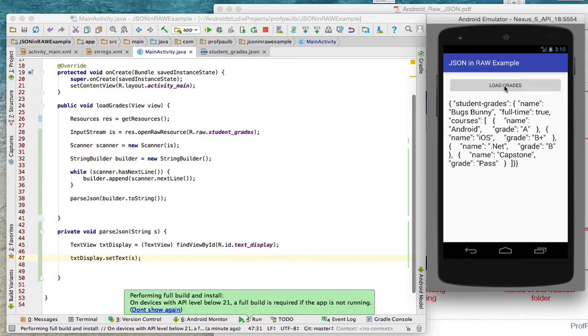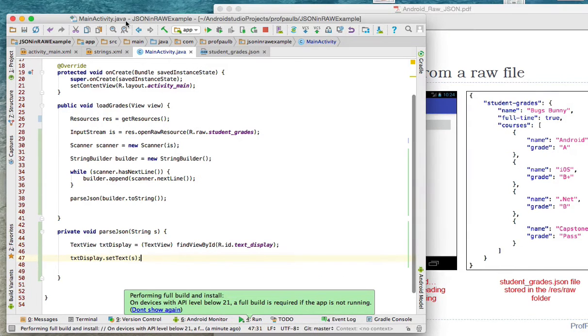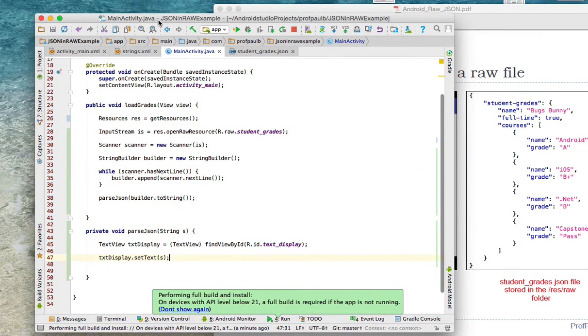Okay, so it worked. It's not very human readable, but we did load our file, and right now it's just a string. So right now our app doesn't recognize this as JSON whatsoever. That's what we're going to do now: we're going to parse it. There we go. Maybe like this, we can see the JSON structure.